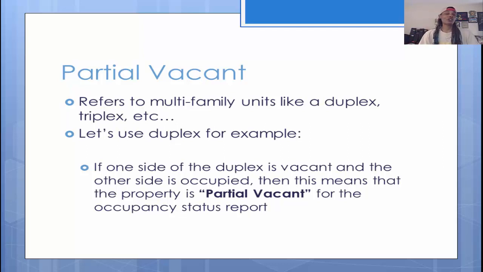So we're going to use a duplex as an example. If one side of the duplex is vacant and the other side is occupied, then that means the property is partially vacant. That is what you're going to be putting on your report when you report that property.